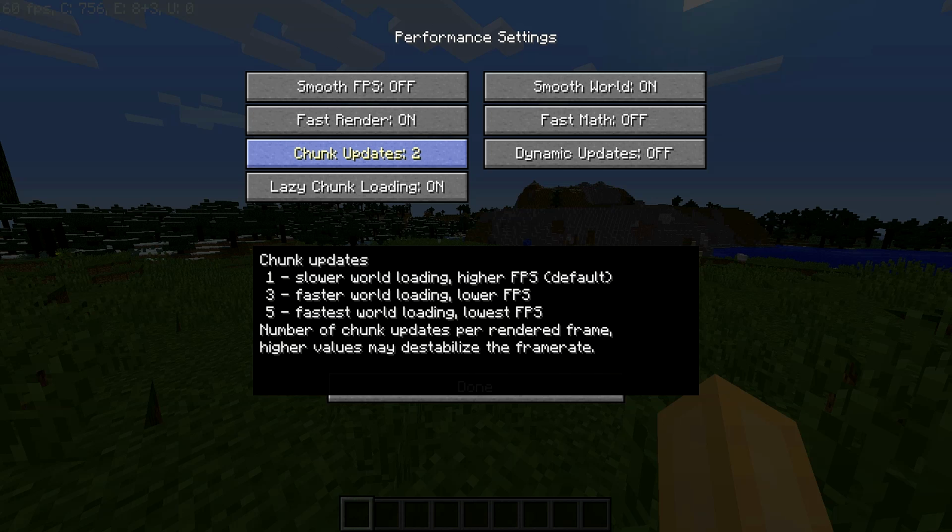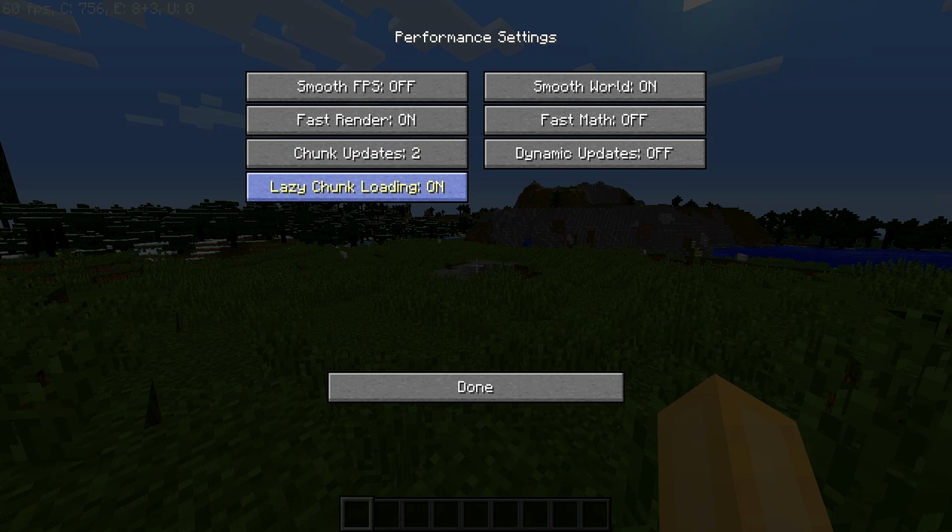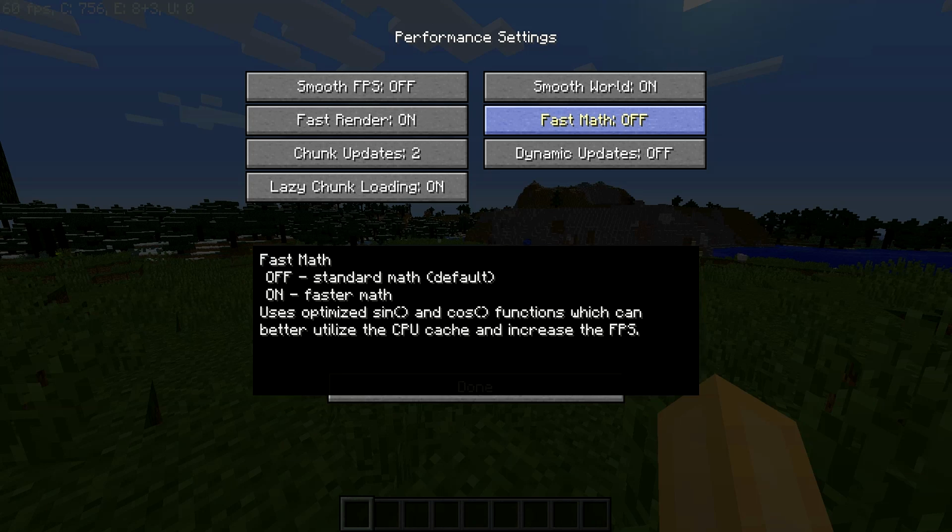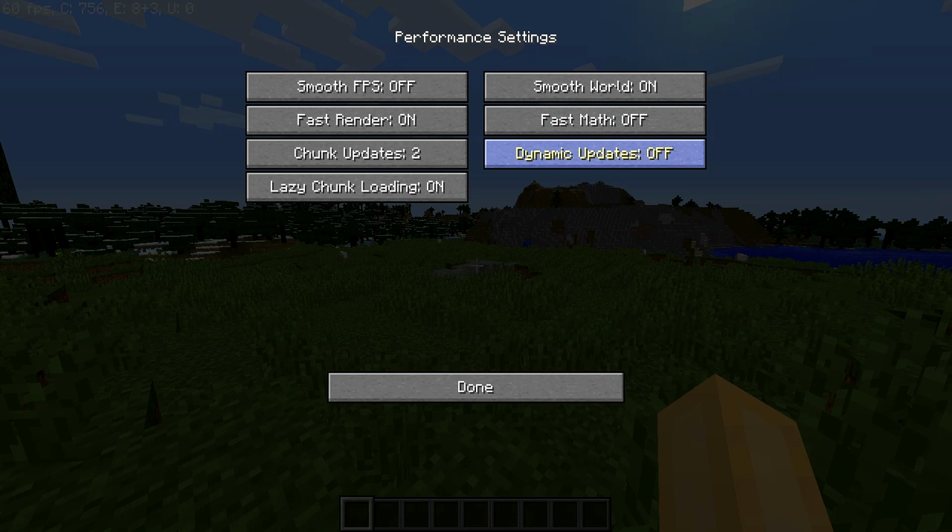Speaking of chunks, you want the chunk updates at 2. You can have them on 1. That'll be faster for the FPS, but I just have mine on 2. And lazy chunk loading on, smooth world on, fast math off, dynamic updates off. That's all you need for that. Just pause if you need to.